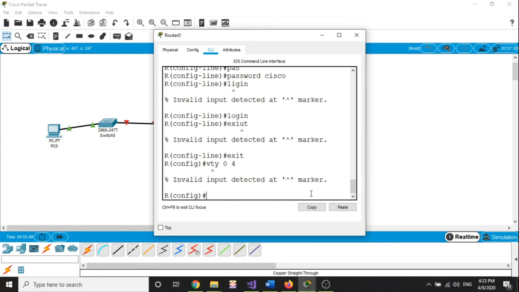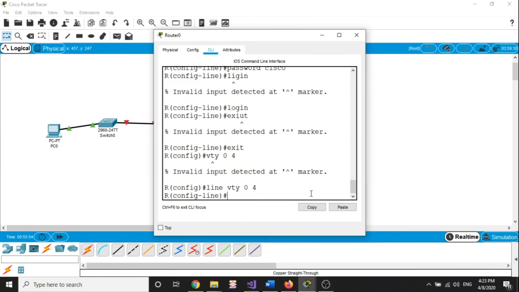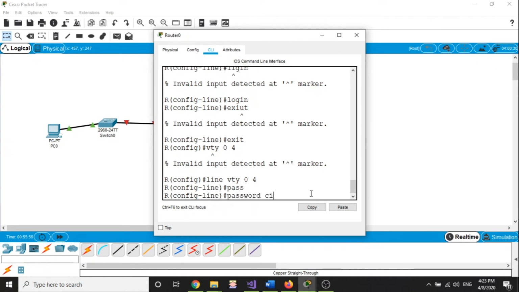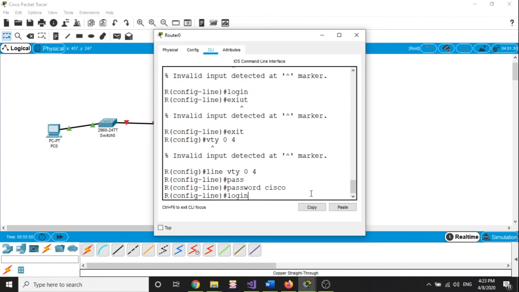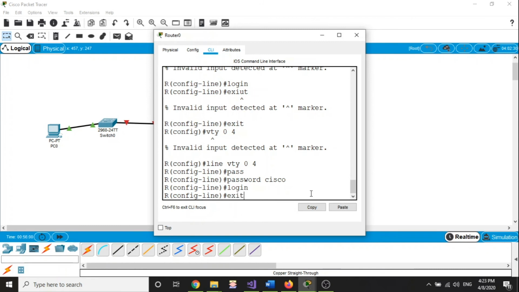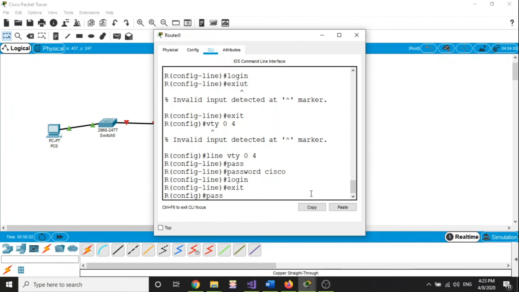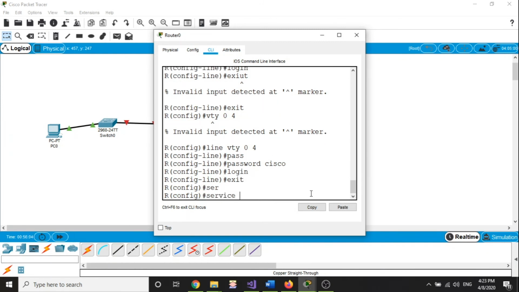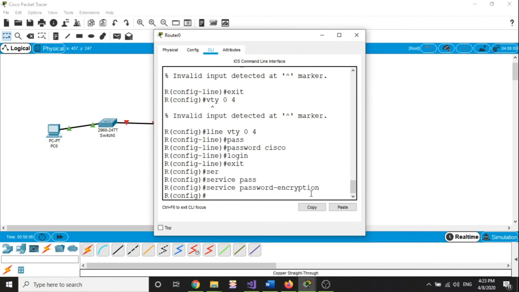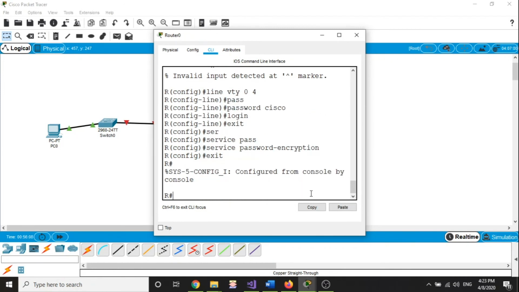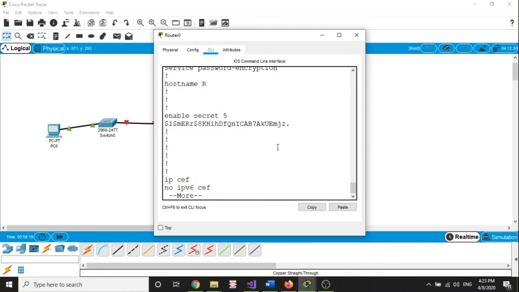Line VTY 0 4, password Cisco, login, exit. Service password-encryption, exit, and let's copy running. I'm not going to copy, let's just show running. And here we go. This is the password. This is the host name.